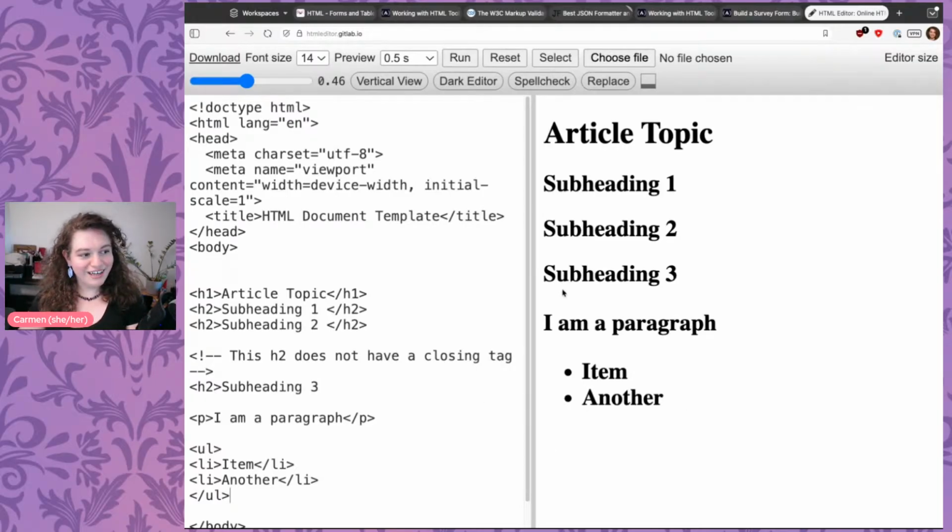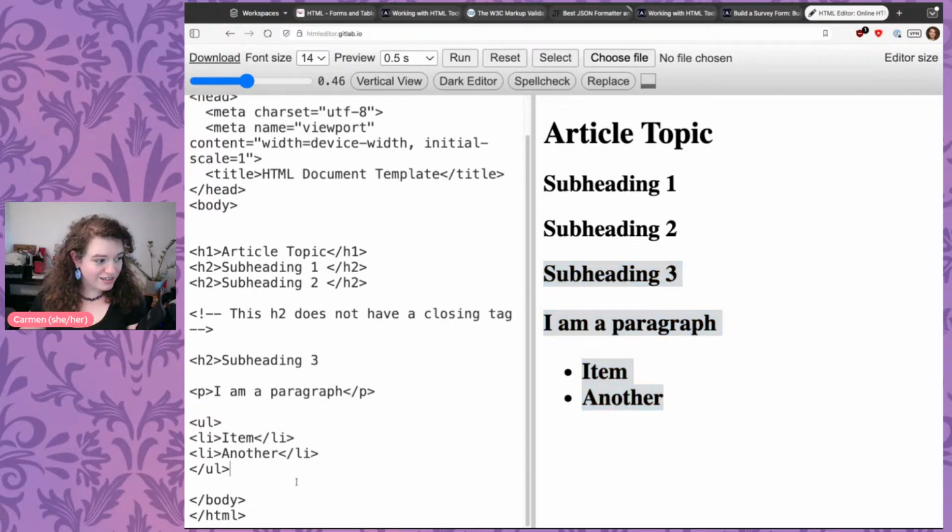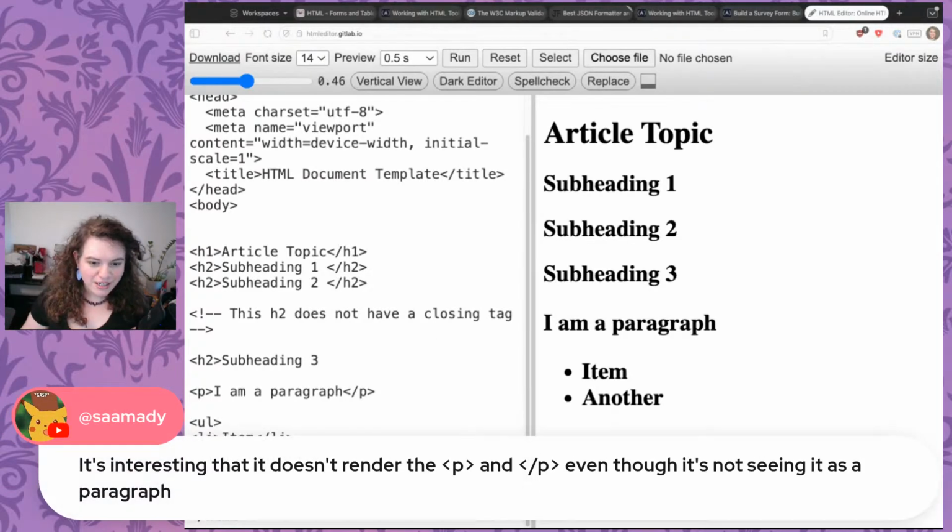Now you see, all of this is inside an H2 tag. Why? Because we never closed it. In fact, what happens if we put, it's interesting that it doesn't render the paragraph, even though it's not seeing it as a paragraph.